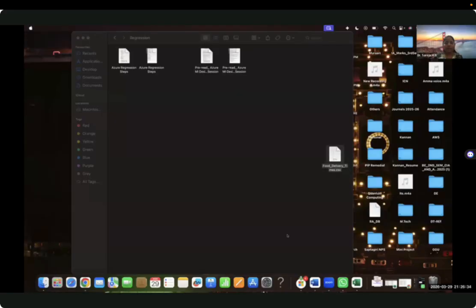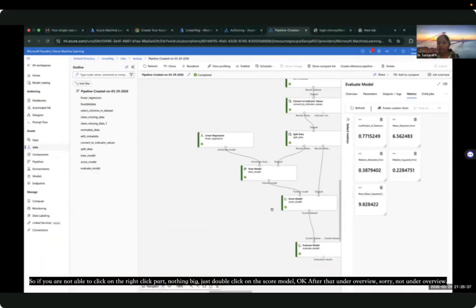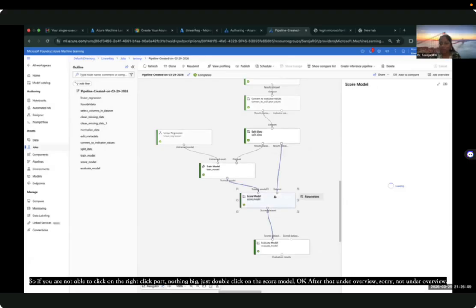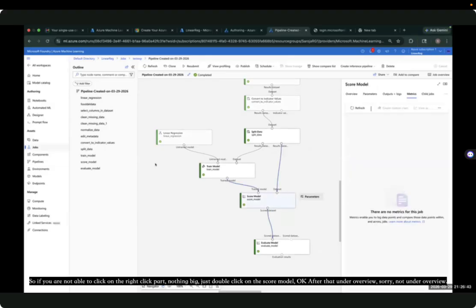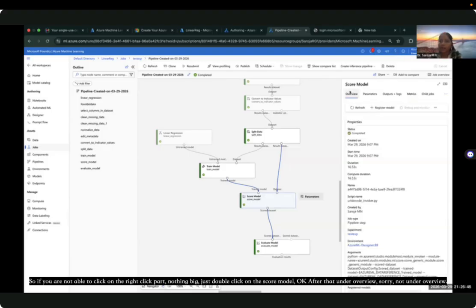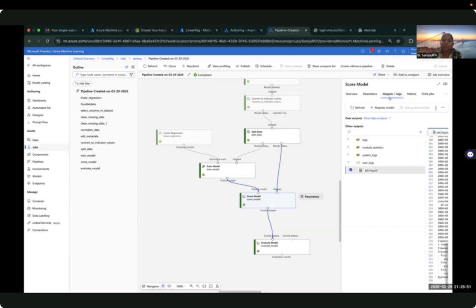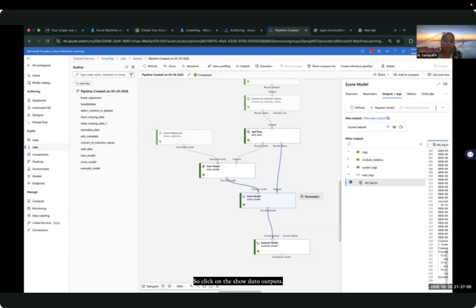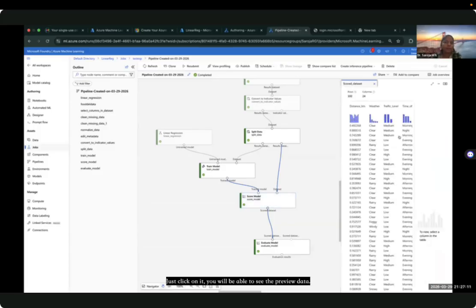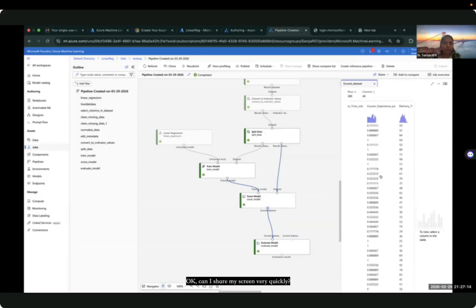So if you are not able to right click, nothing big, just double click on the score model. After that, under overview, sorry, not under overview, there will be an option called output and logs. Under output and logs, data outputs will be available. Click on show data outputs. Once you click on that, you will be able to see the scored data set along with three symbols. The second one is nothing but preview data. Just click on it, you will be able to see the preview data.